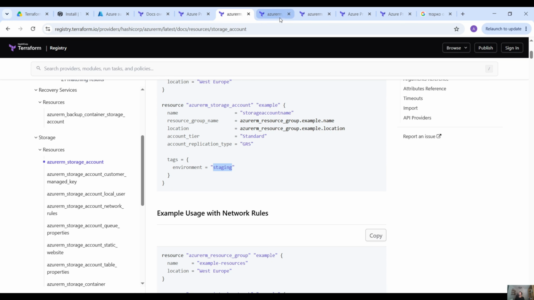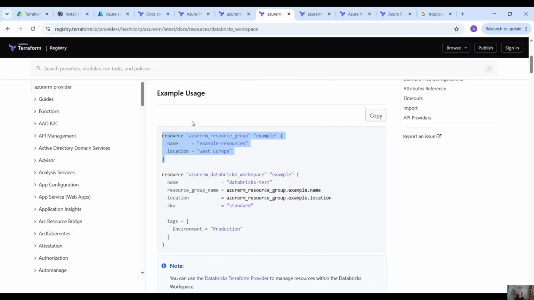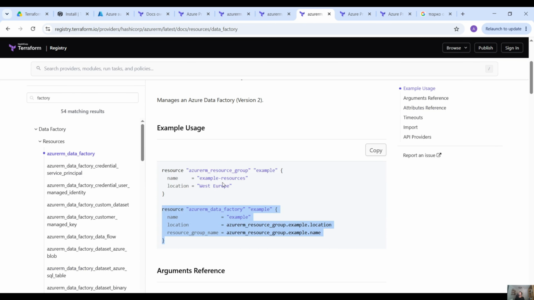So then we have the Databricks workspace. Again, same, we use the resource group, and the same here. As you can see, the difference here is the azurerm_databricks_workspace. And again, you provide the name, you take the resource group name and the location from the resource group, and the SKU, standard, and the tags. And the last one we are going to deploy is the data factory, and here is the code, azurerm_data_factory, and the same example here.